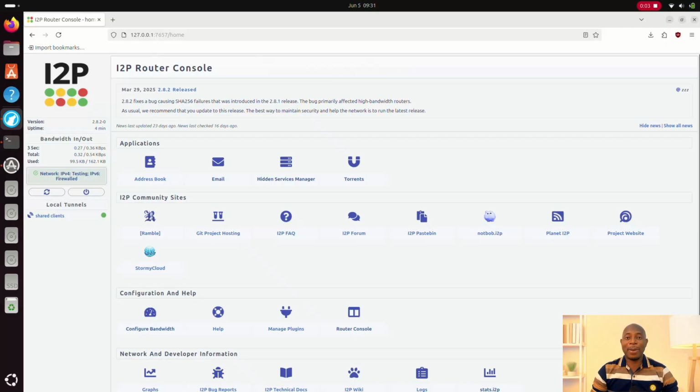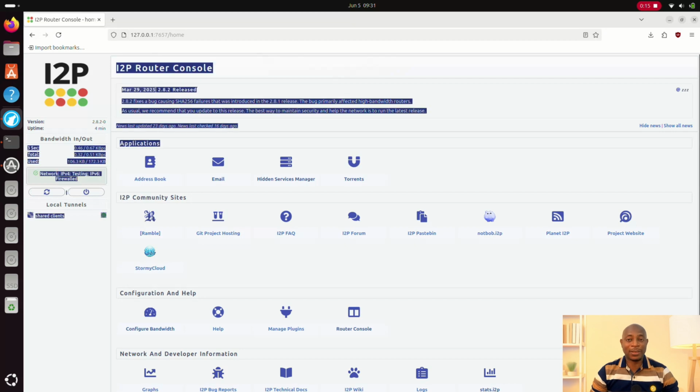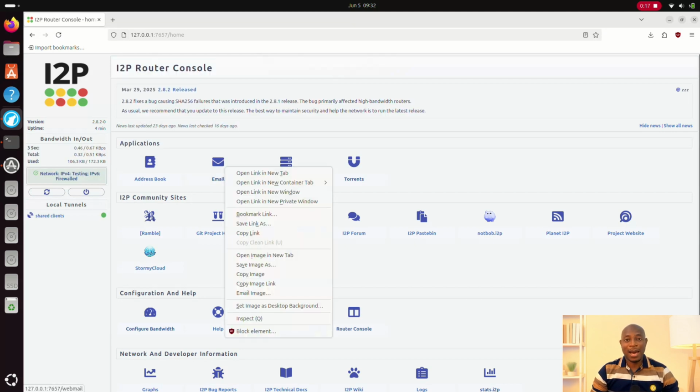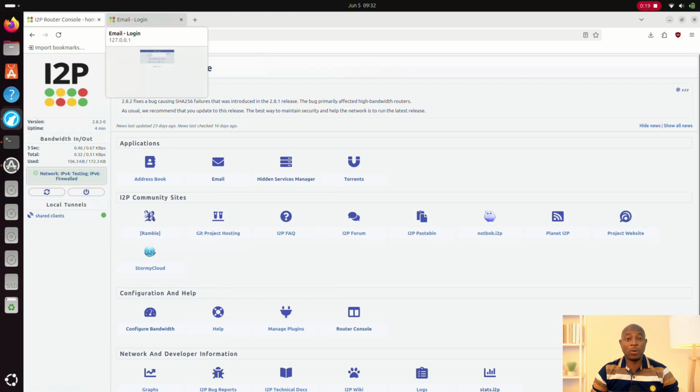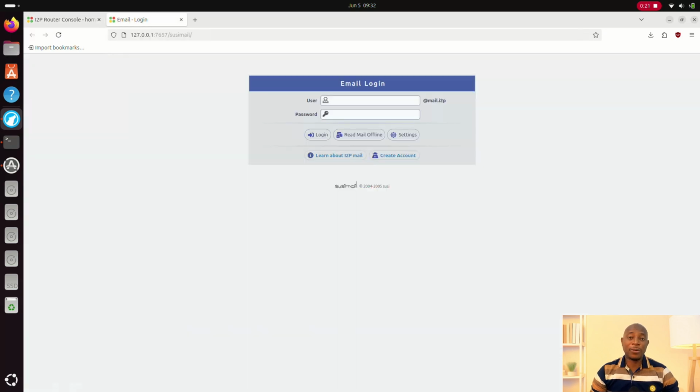So if I return back to the homepage, that's 127.0.0.1:7657. Under applications, I may select email. And now I can log in or create an account. If you're really serious about anonymous communication without third-party email providers involved, then this is a big deal. You might access it via your router console. Just look for I2P Bote under services.